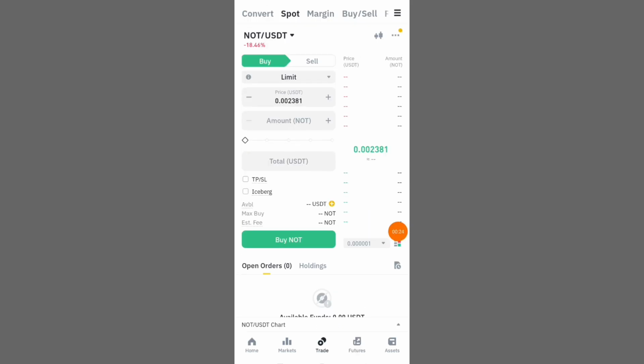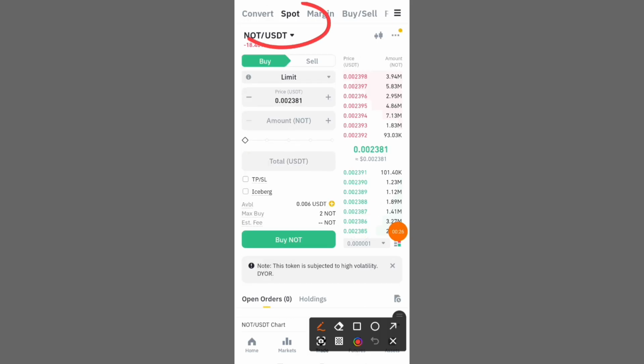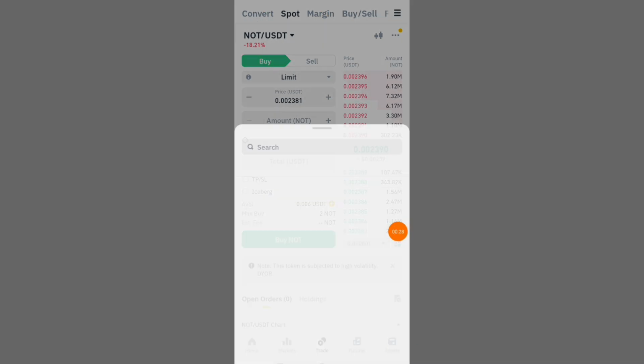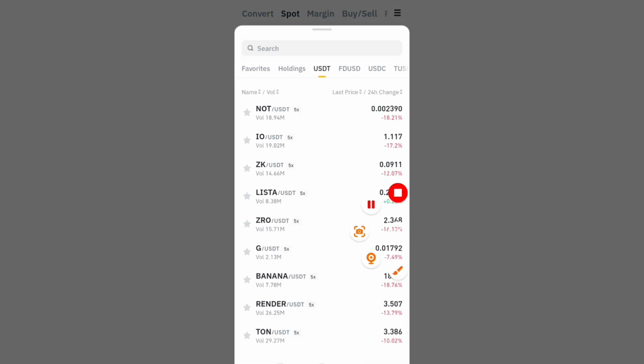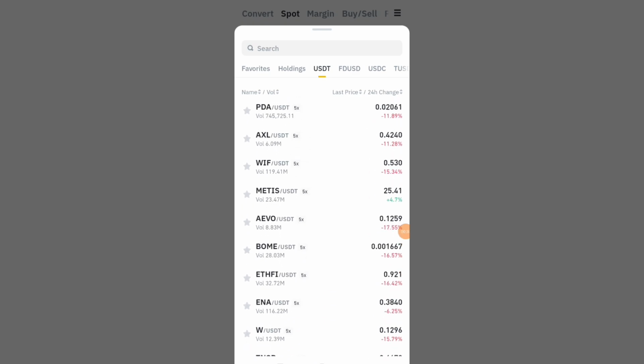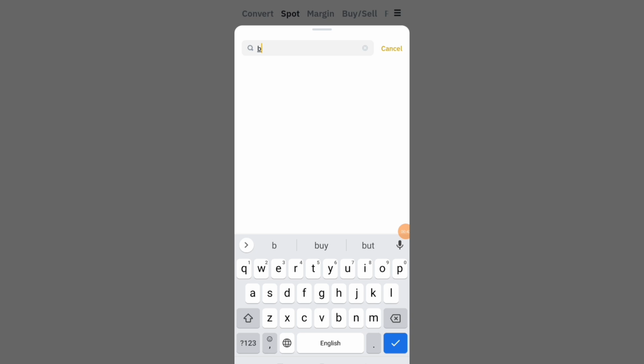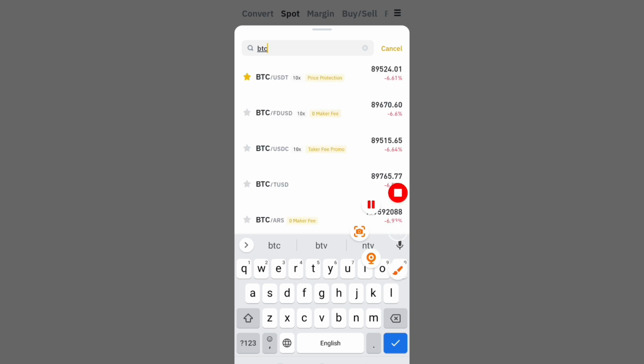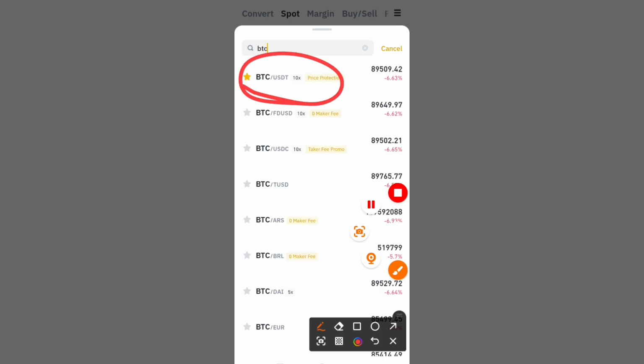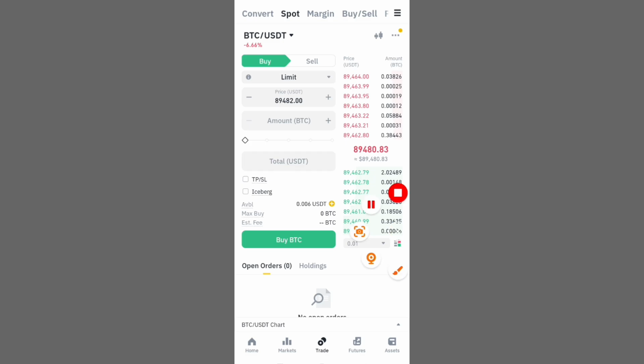So as soon as you click here, after that you have to click here and select BTC. So I am clicking here. After that you can see here there are many coins available, so you will need to search for BTC here. So here I will search BTC. So you can see here BTC USDT has come in. You have to click on it again.